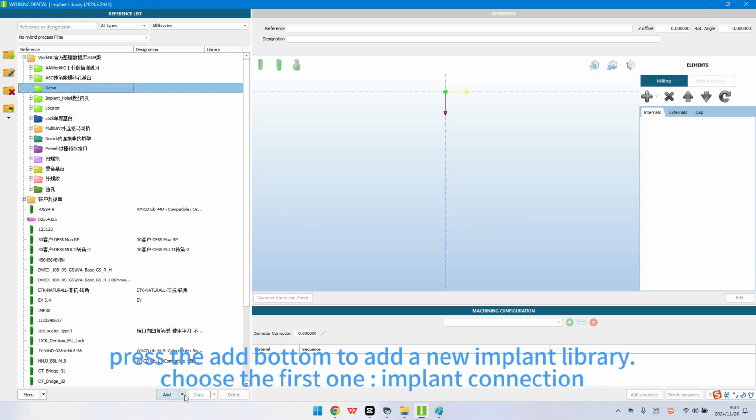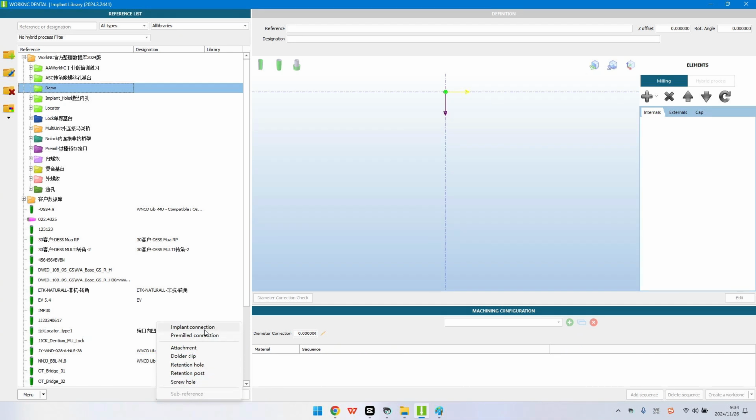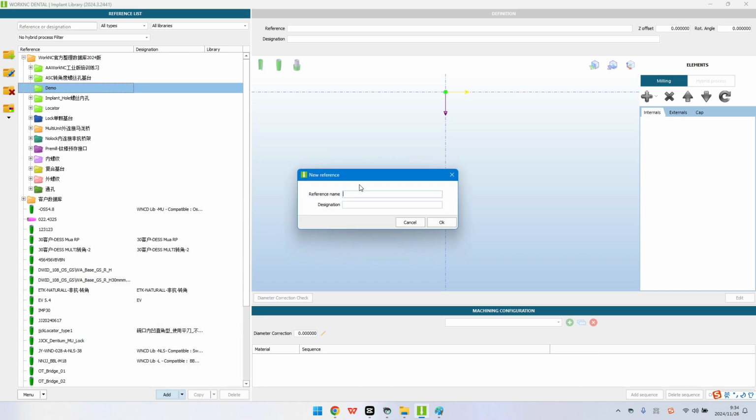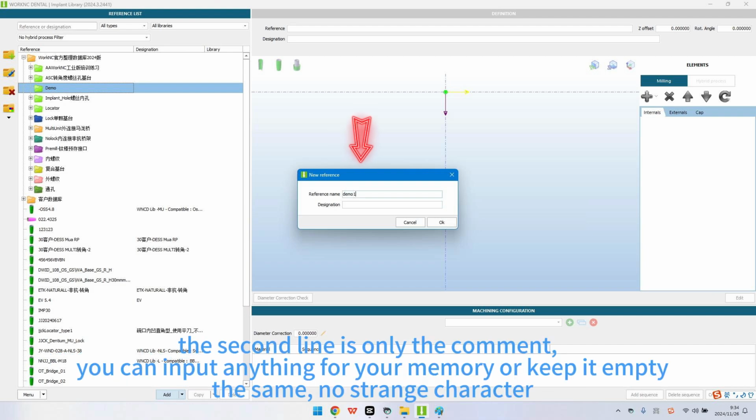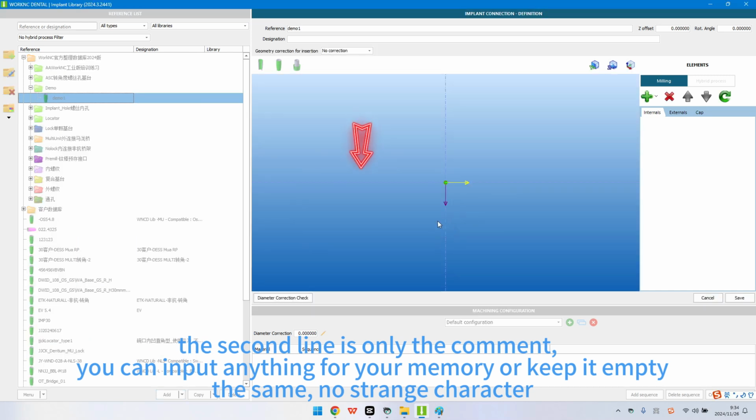Press the Add button to add a new implant library. Choose the first one, Implant Connection. Then we need to add a reference name. Don't use any strange characters. One common bug is the B and B system. Don't input "and". The second line is only the comment. You can input anything for your memory, or keep it empty. The same, no strange characters.